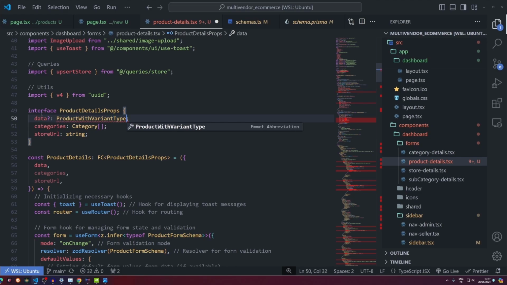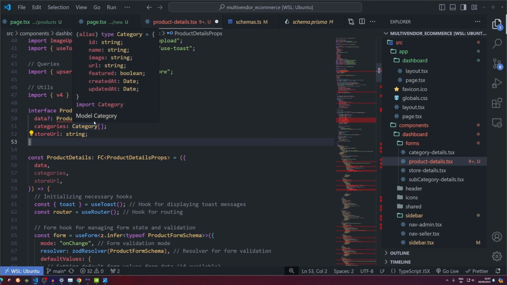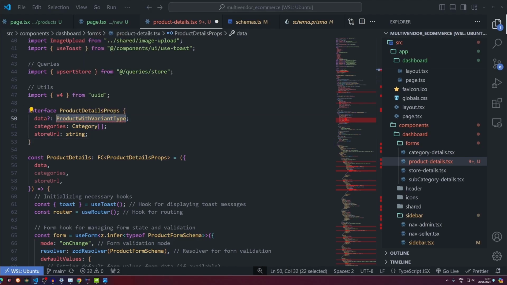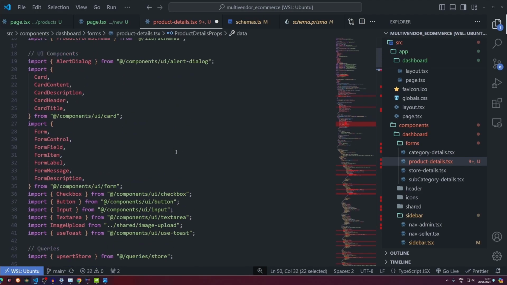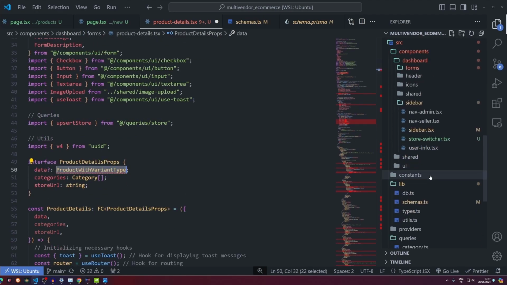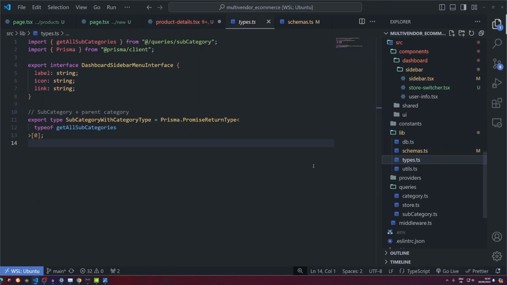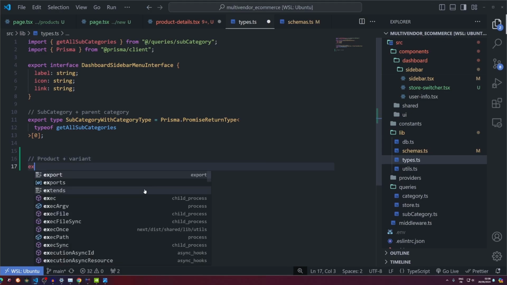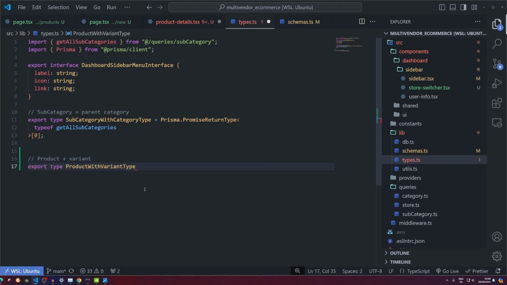Let me make sure that I'm doing this right. So product with variant type right here. But this one we're going to do manually, so we're going to create the type manually. I'm going to go inside types. Do I have any types here? Well, I don't. So I'm going to go back to my library and then my types right here. This one is going to be the product plus the variants. It's going to have some information inside the variants, but we have to make sure this is how the form is going to be. We're going to export type, and we have to specify it.